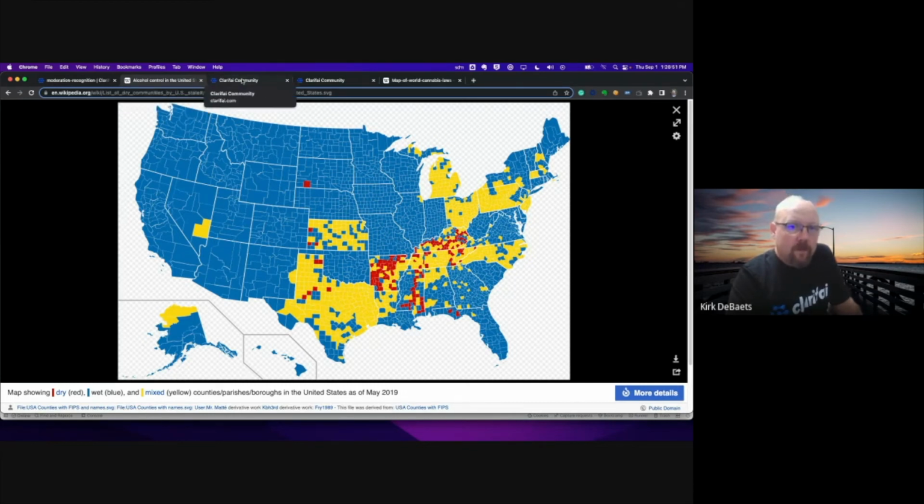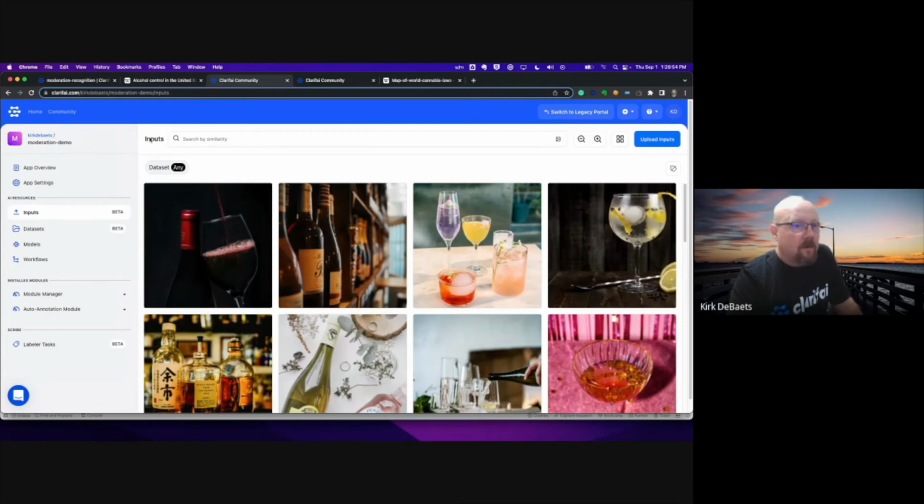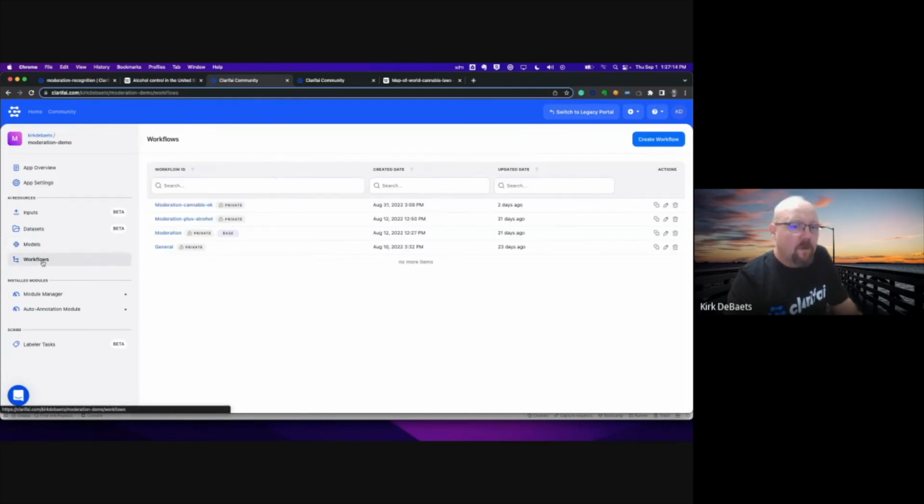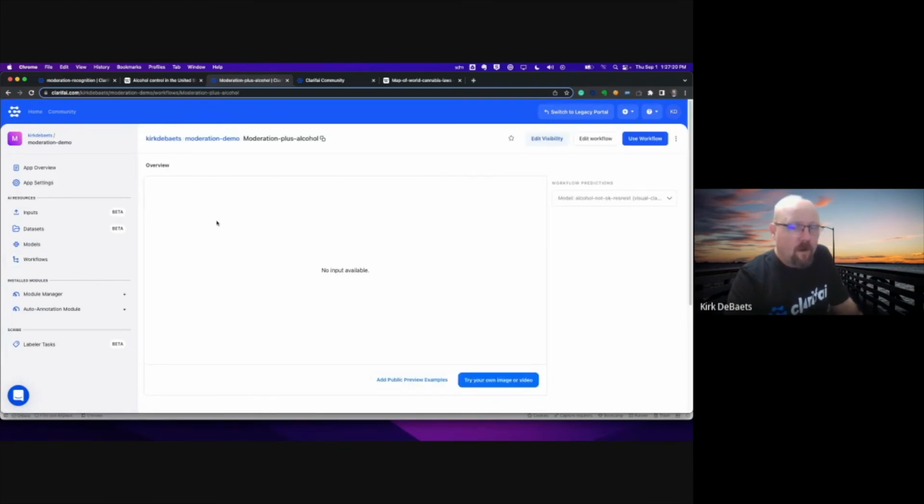So one of the ways that you can remedy that is coming out here and creating what we call an application. And this one is just titled Moderation Demo. What I've done is I've uploaded some inputs and labeled them all as alcohol. That allowed me to go out here and build a model. We can go ahead and create that model. And I just said that alcohol is not okay, which allows me to then bring this over to a workflow. These workflows allow us to tie together multiple models so that we can get multiple results in one API call, or one call to our platform.